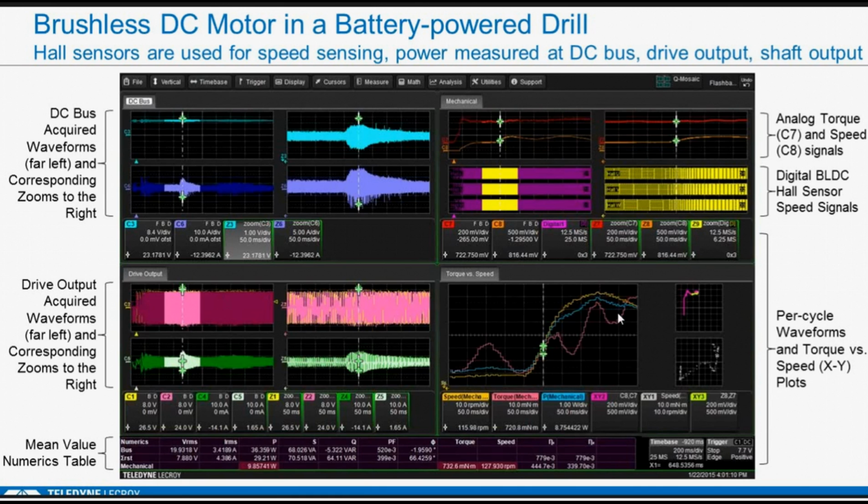These here are the per-cycle waveforms, showing how speed, torque, and mechanical power is changing over time. Speed is shown orange, torque is shown with this salmon color, and power is blue. And you can see it's a 6-step commutated drive. You do expect there's some torque ripple. You can clearly see it right here.